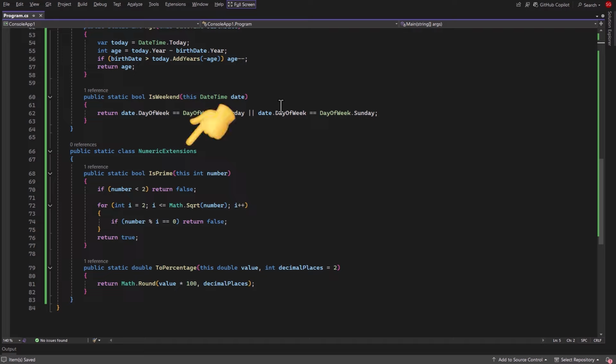Next, I created the static class named NumericExtensions. Inside it, I created 2 static methods. The first method is a Boolean method and checks whether a number is a prime number or not. The second method is the ToPercentage method to get the percentage of any fractional number. I have also set it to display only 2 floating point numbers.